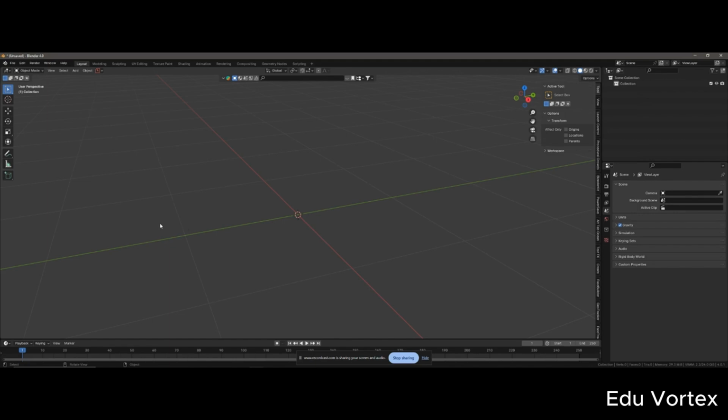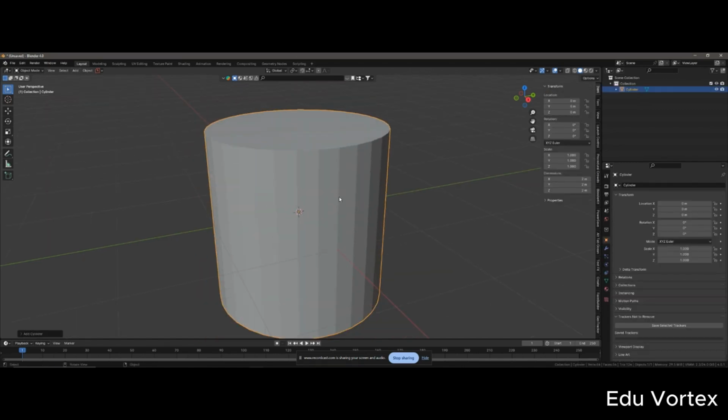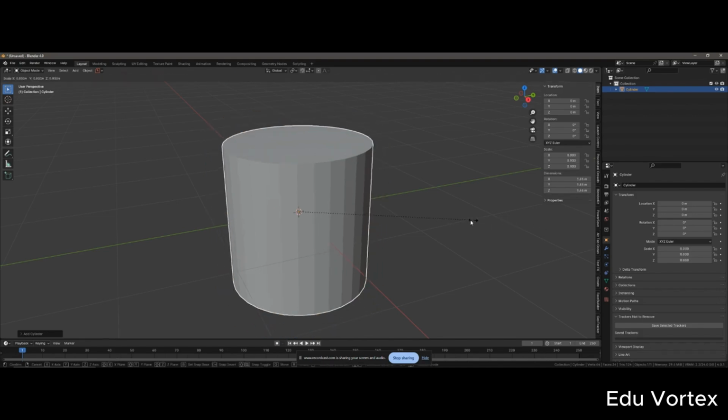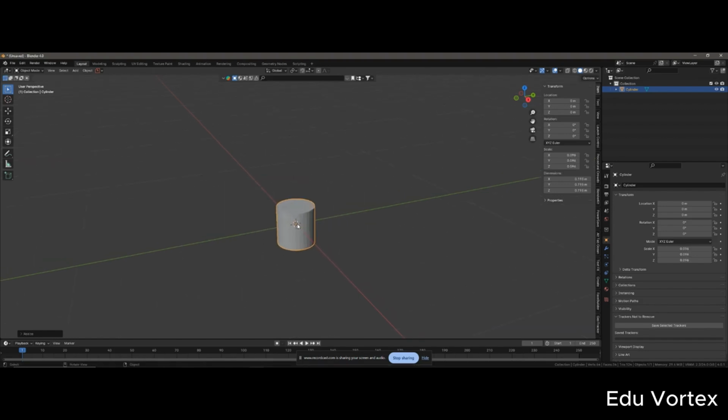Now, let's get started. We'll go to add here, go to mesh, then cylinder. Now, if you see it on the right panel, you can see that the dimensions are quite big, which is not the case for a cosmetic product. So now we'll click on S and scale it down. Something like this is a much more realistic dimension.